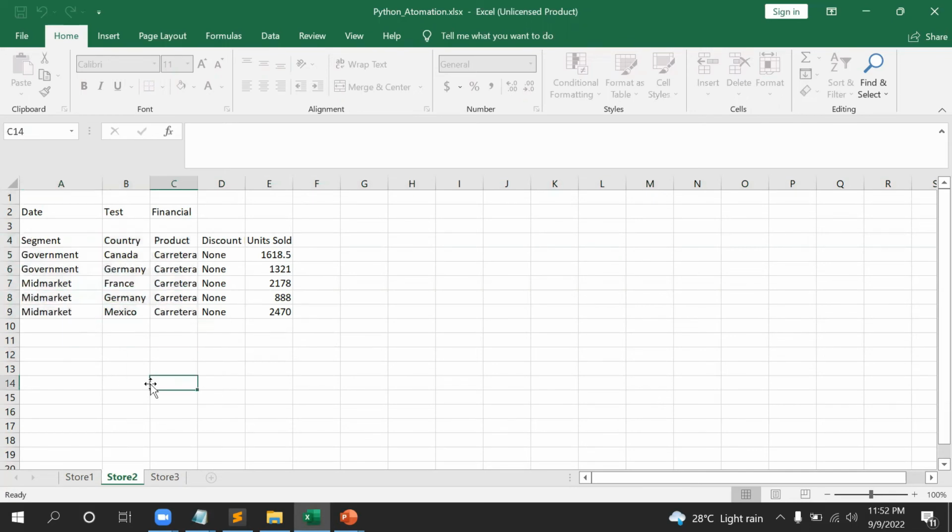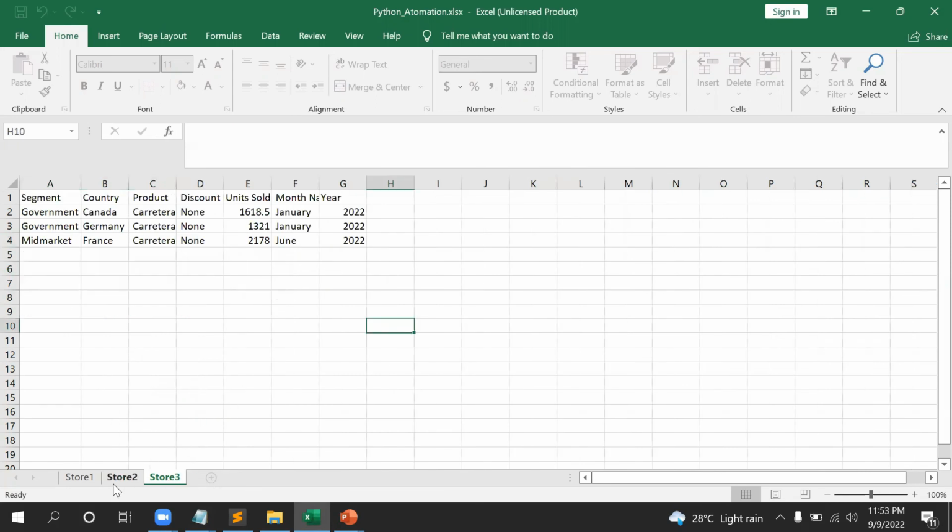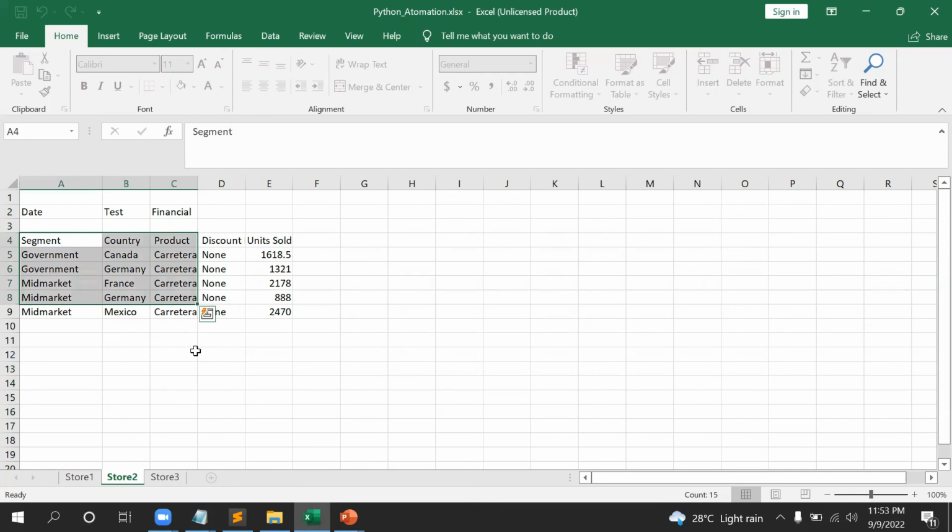So all these things we are going to learn in this video series: how we can read a specific sheet, or read a specific cell value, or read a specific column, and how we can create another sheet and write to that sheet, we can learn that as well. So all these things we are going to learn step by step.